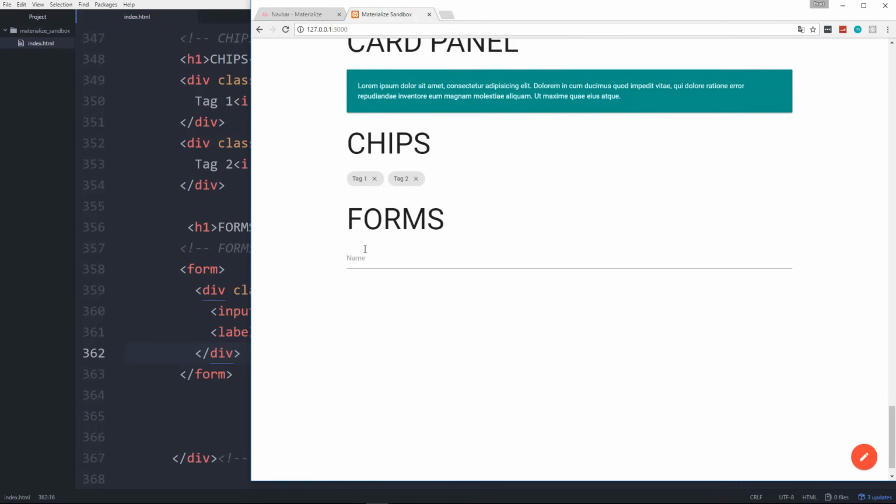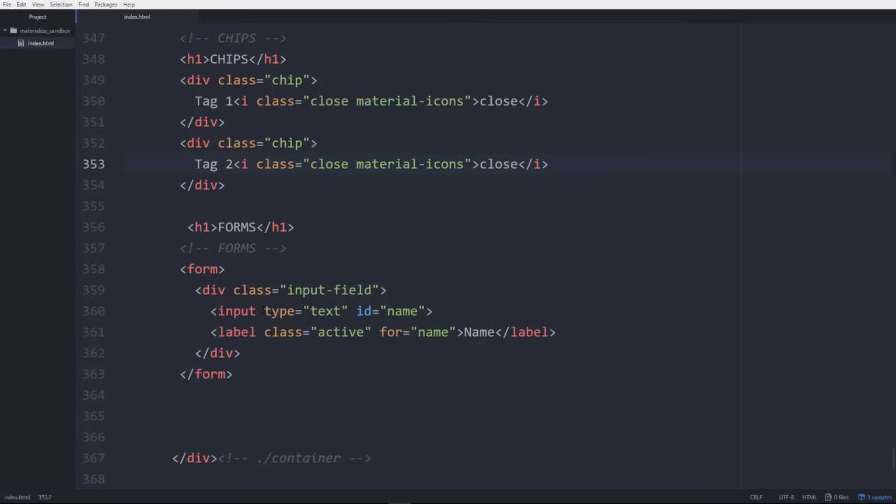So this is what the forms look like with Materialize, and I think they look pretty nice. And what's pretty cool is when you click in here, you'll see that the label actually shrinks up and this thing changes color. So look, I like that effect. I think it looks better than just having, you know, the white input box.